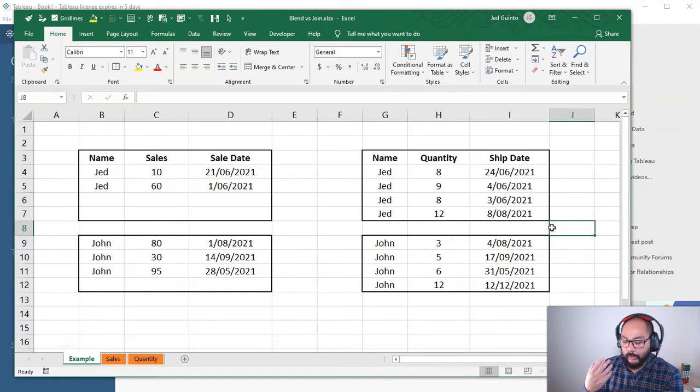So how do we actually choose? Let's say you're in my position and you understand the theory behind it. How do you go about choosing? Well, let's do an example to really understand what happens when you blend and what happens when you join.